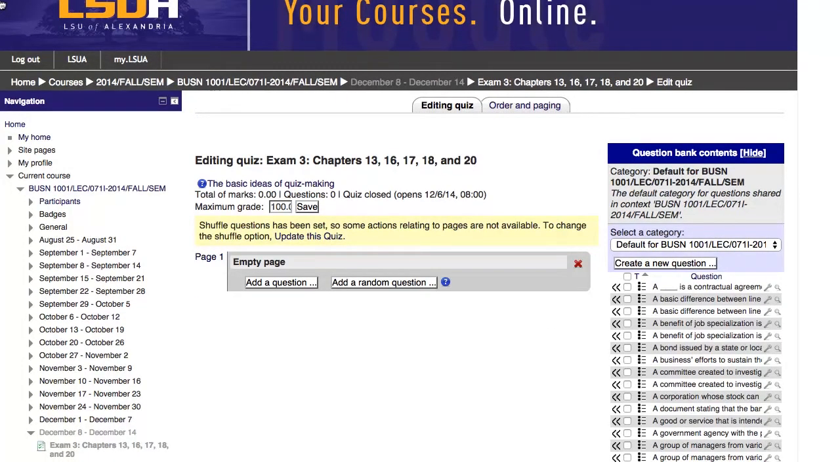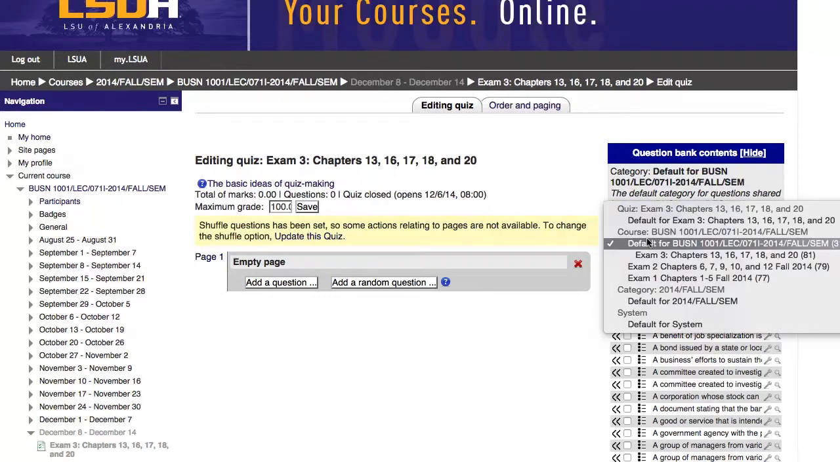And then this is a pretty important feature here. On the right hand side, it automatically reverts to the default, which is going to be every question you've ever loaded into the class. You need to tell Moodle what category you want to pull the questions from. So for this example, we are working on exam 3. So I want to select the exam 3 option here. So notice there's 2. You have one up here, default quiz, and then you have our actual exam 3.